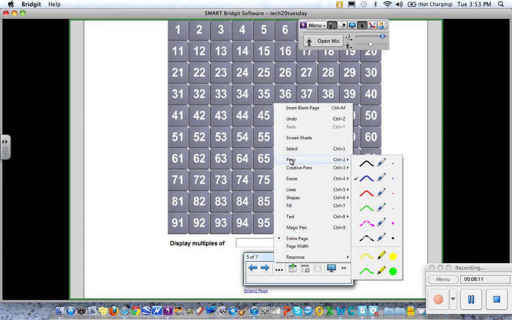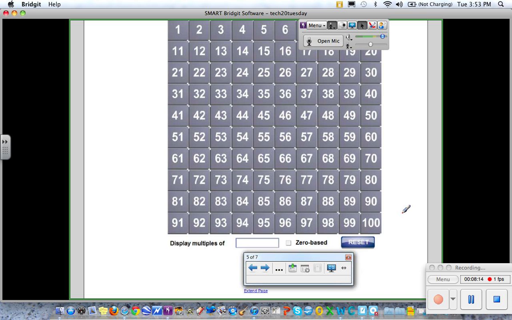Okay. So if I want a pen here, let's say I'm working with the kids on the multiples of 5, or counting by 5s. What I can simply do is pick up my pen, and when I click on the tab at the bottom, I'm just going to mark the number 5 in.